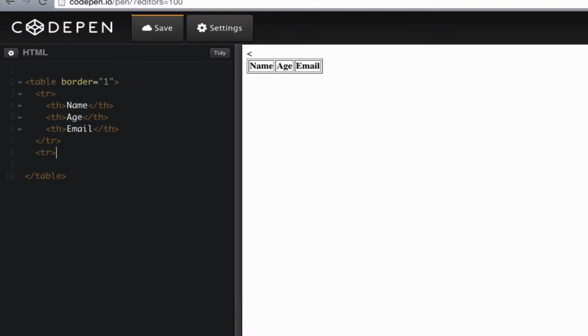So let's make another table row, which is going to contain the information. And let's just go ahead and copy and paste this, since we're going to have two rows, one for each person. So then we're going to have table data, which is going to be the name, age, and email of each person. So copy paste, 1, 2, and 1, 2, 3.